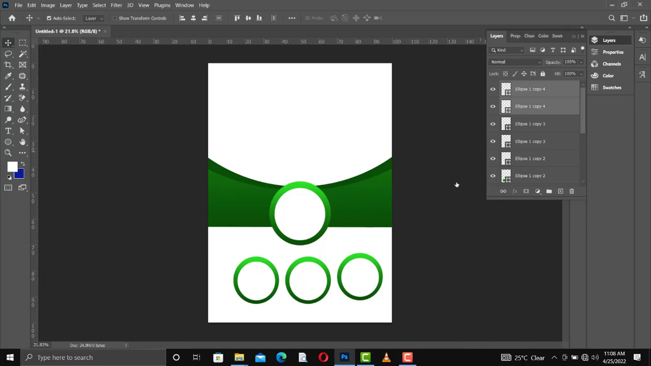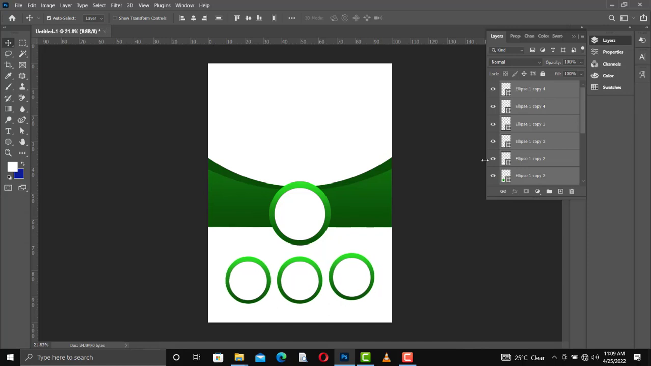So we need to select all three copies. We start from here. Hold the shift key to select them, and position it well, something like this, so that it is proportional. Now we have something like this.